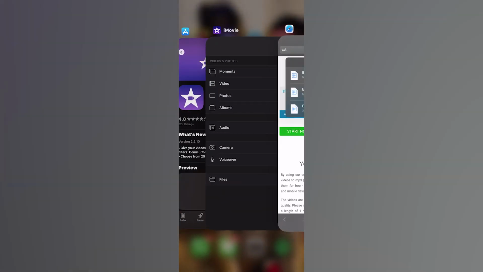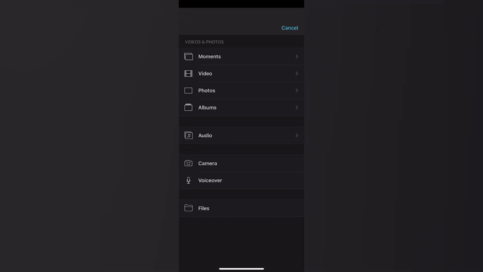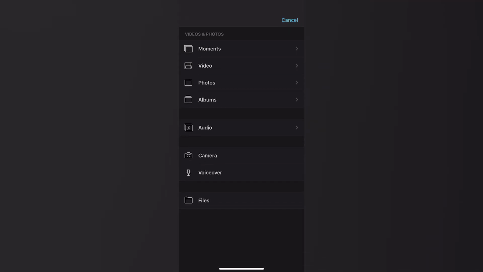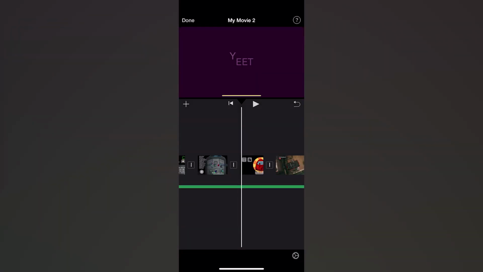Alright, so our music is downloaded. So let's go back to our video and hit this plus icon. And then we'll hit Files. And looky here, we actually have the music saved right here. I have it 3 times because I wanted to make sure I was doing it right. So let's just click it and it will add it in.